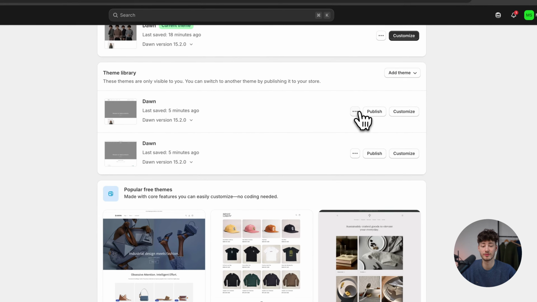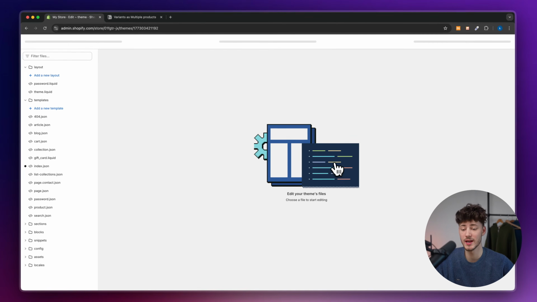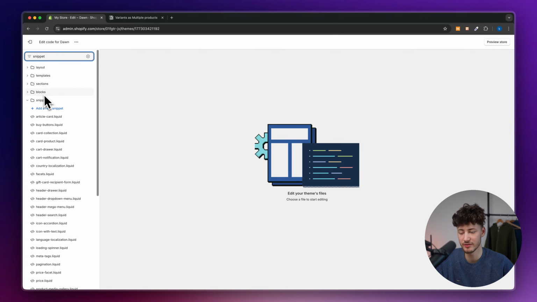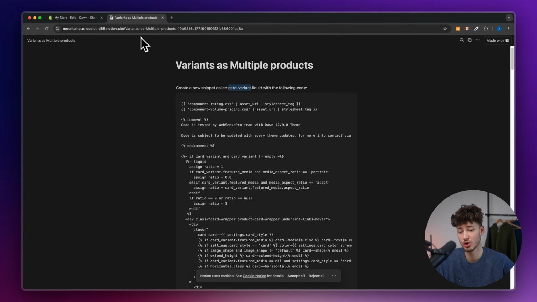Once you've duplicated your theme, simply just click on the three dots, click on edit code, and then you can actually access the code editor. To now go along, actually just look for snippets on the left, and then you can find the snippets folder right here. Click on add a new snippet, and then access the Notion document in the link down below. Right here you can see that we will have to create a new snippet called card-variant.liquid.